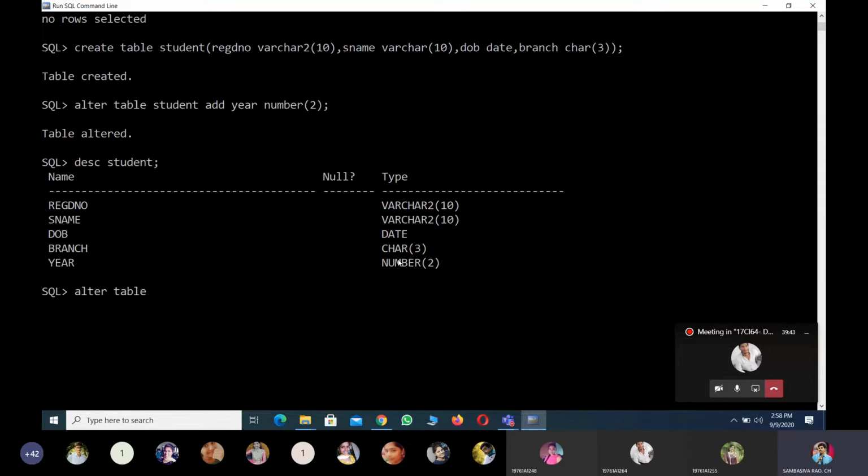Alter table name. What is the table name? Student. Alter table student. Now we are modifying. The table already exists and the column is already existing. Now we are modifying the branch field. Check the spellings. The branch field has the character data type, actually 3 characters. Now I would like to specify 5 characters. Is it fine, 5 characters, or shall we extend the length?